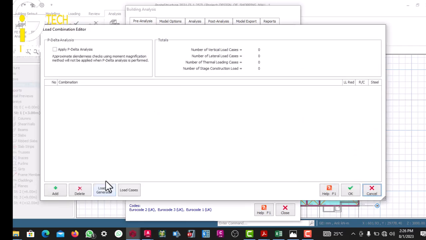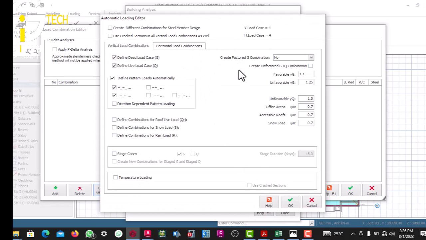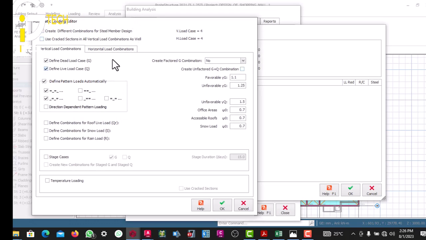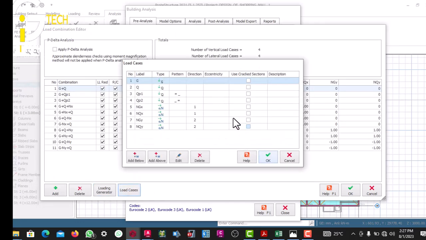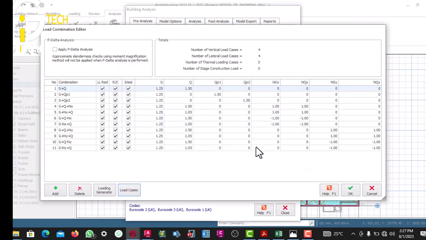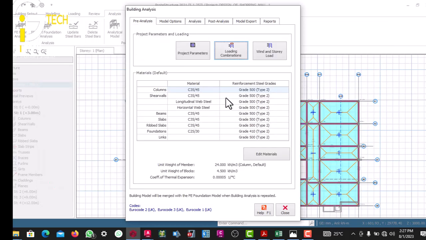So after that you click on load combination, because we are using Eurocode. So automatically for Eurocode, by clicking load combination and load generator, it will run all the load combinations for using Eurocode. Then you click on load cases. So this will also run all the load cases for the design. Then after that you click OK.